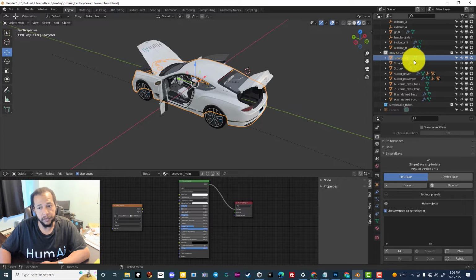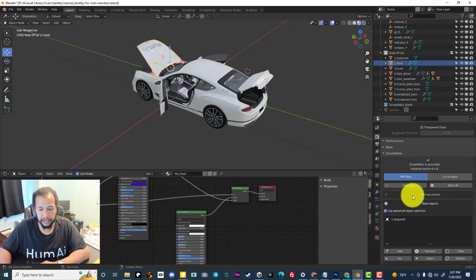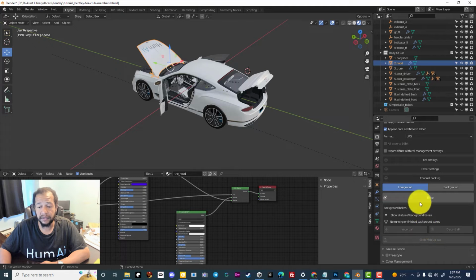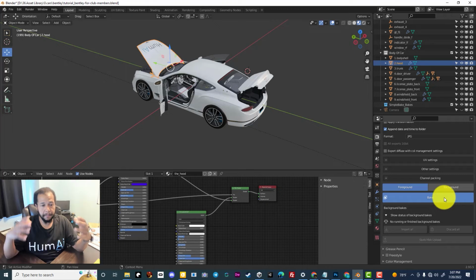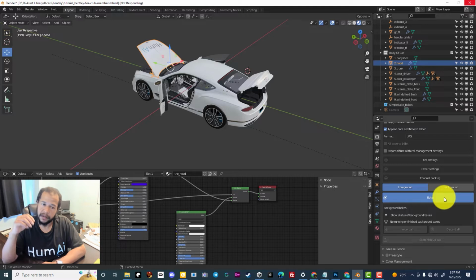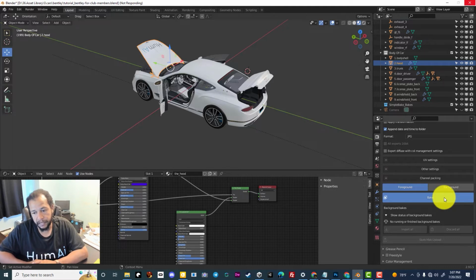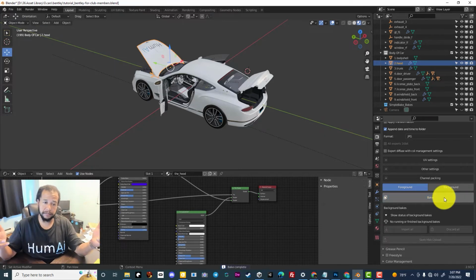We want to bake the body shell. I'll go ahead and hit add. And we want to bake the hood. I'll go ahead and hit add. Then we just scroll down, and there's nothing else you have to do other than hit the bake button. That's going to go ahead and bake. It's going to take a few moments depending on your system, but it's baking the texture into the model. Once it's complete, this blue bake button will turn back to gray. Okay, so now it's complete.